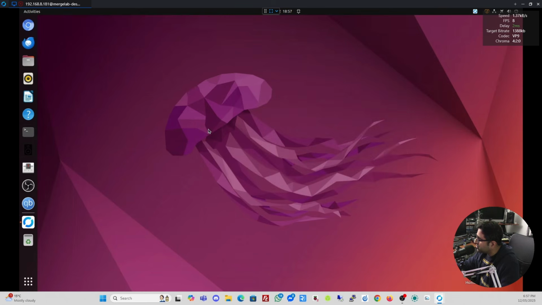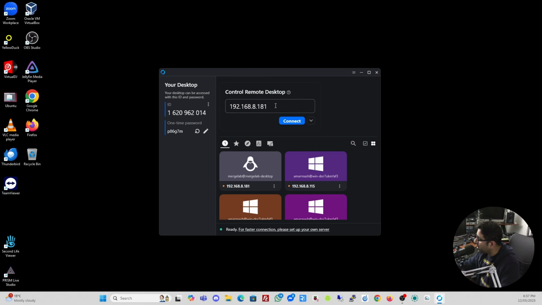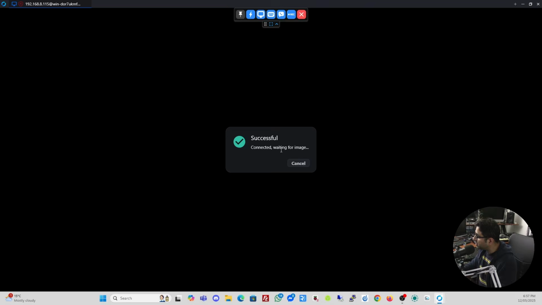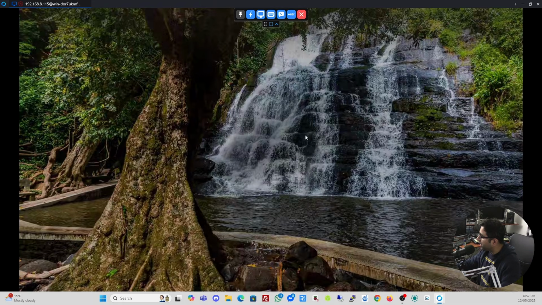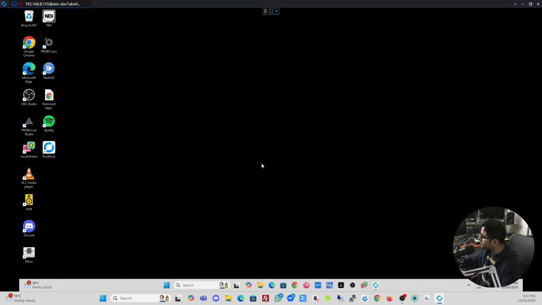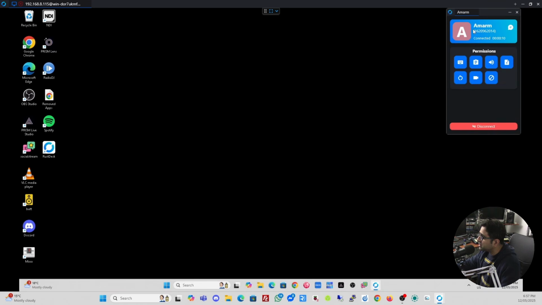So that is great. Now I'm remoted into my Linux system, and I'm going to show you remoting into my Windows PC. I believe the address was 115. Connect. I've used the same password for both. So here I am, my Windows PC. Excellent. Now I'm connected to my Windows PC over here. As you can see, RustDesk is connected. I am connected over RustDesk to my Windows PC.